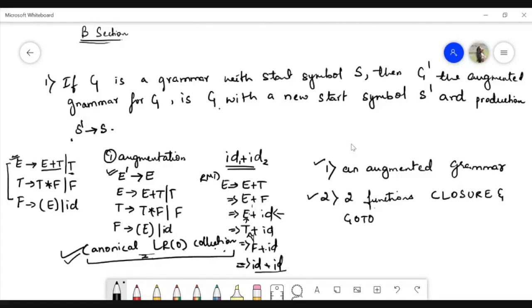What it does is it introduces a new non-terminal, which just gives the production to the starting symbol. So it doesn't change the grammar in any manner. Your grammar is not at all changed. The resultant grammar is the same, right? Only the new non-terminal will derive the starting symbol of the grammar. Is it clear why we augment the grammar? This is very important.